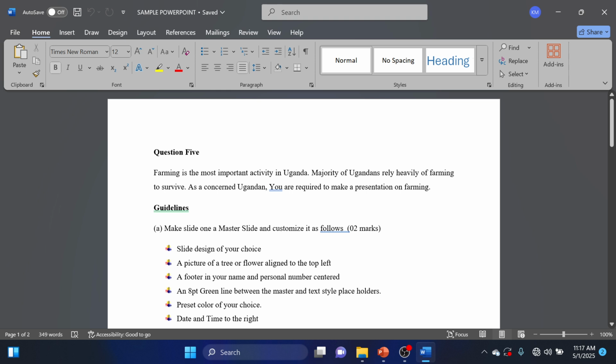It was question 5 of a book, Subsidiary ICT, and the very first item was: farming is the most important activity in Uganda. Majority of Ugandans rely heavily on farming to survive. As a concerned Ugandan youth, or as a concerned Ugandan, you are required to make a presentation on farming, and the guidelines are below.